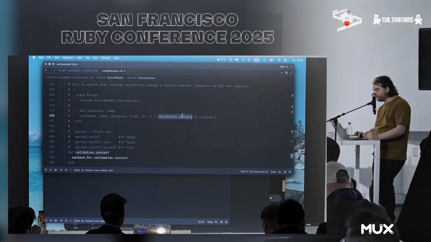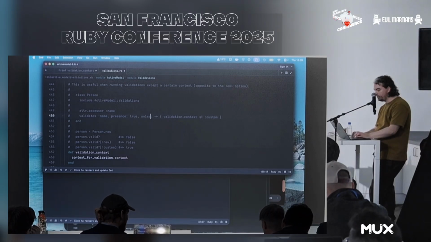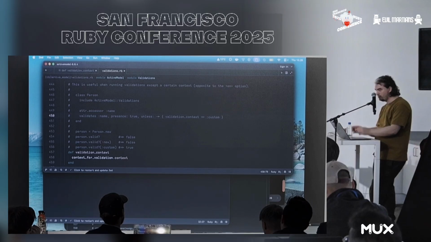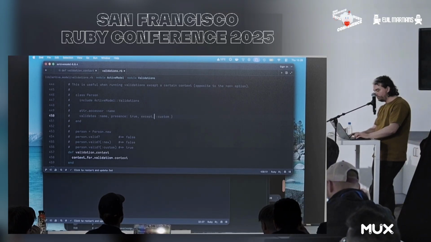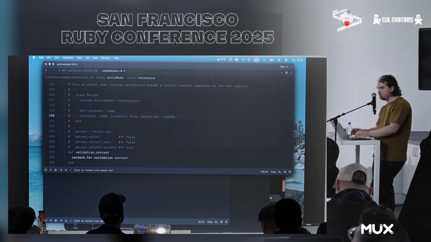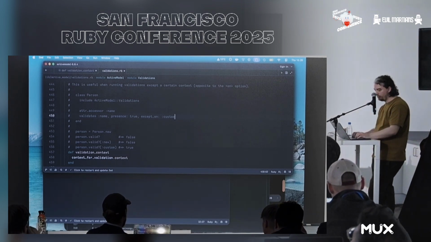Oh, and here's the validation context again. So this is that unless option we were seeing before, which would look like that, and then it would be what equals, wrap inverses it. And then the except on is a shorter version of this, where it would basically be except on, custom. So it'll sort of pre-fill it for you. That's the gist of that option we were looking at. Okay.